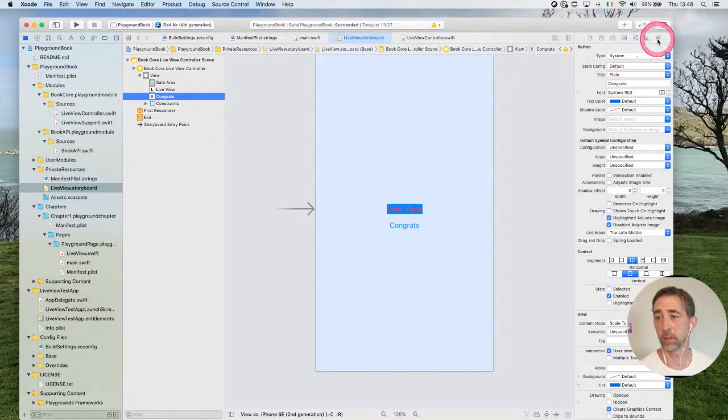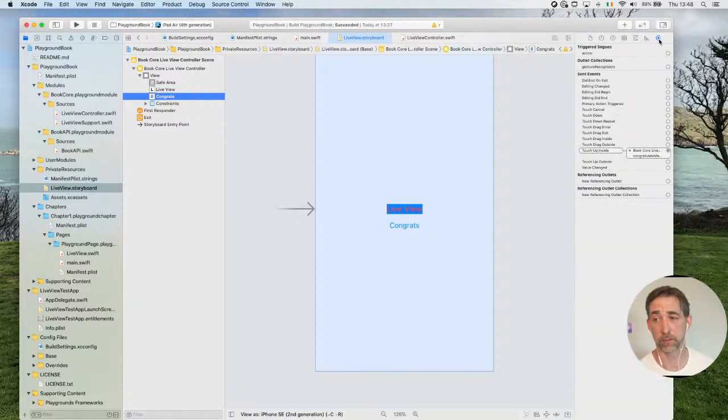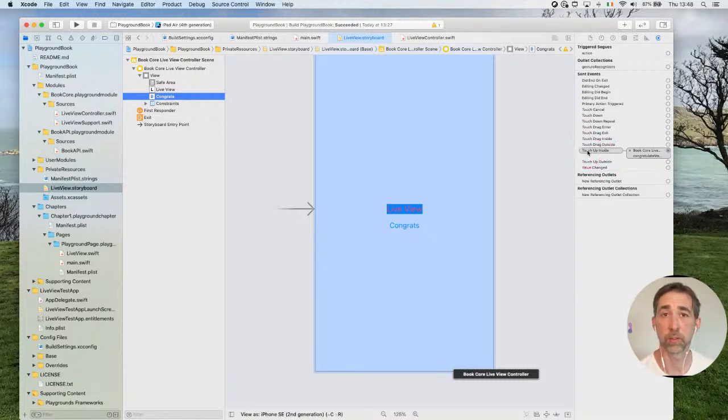I can see that that succeeded, that they're actually connected, by going over here to my inspector, and the very last one is the connections inspector. I can see that on my touch up inside, which is the event that you want to handle. So when you touch down on a button and then release the finger, when you touch up, it's going to send this event, and it's going to call that method, the congratulate me with sender method. And you can see that it's connected. If I don't want that connected, if that was a mistake, I can hit the X and delete that connection.